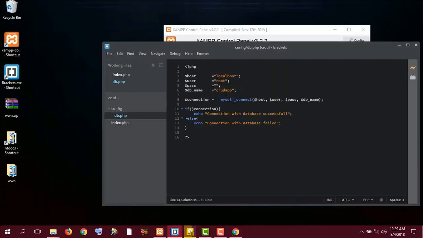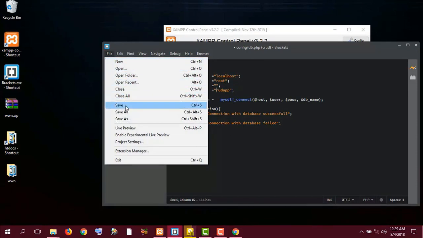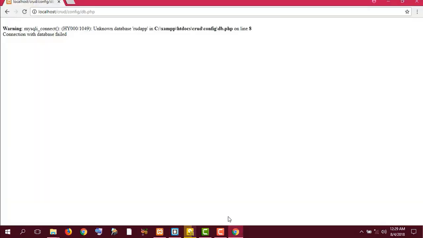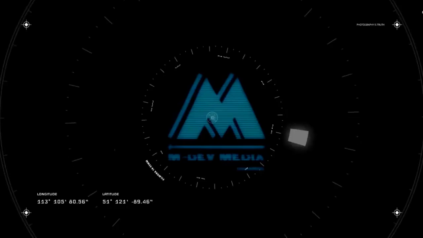Let's run a test for when the database is not connected. I'm going to change the database name. What will happen? Don't forget to save the file. Open your browser. The result has been changed. It tells you that the connection with database failed.